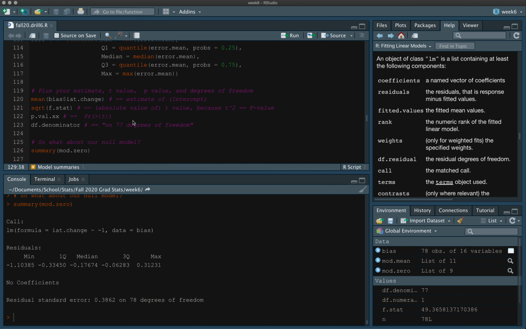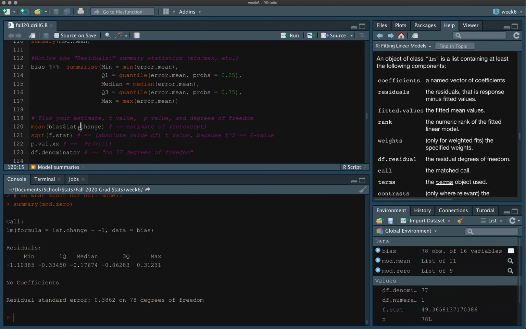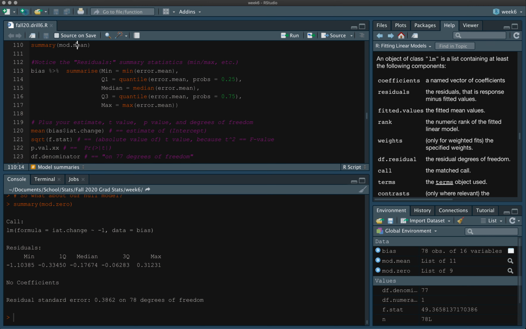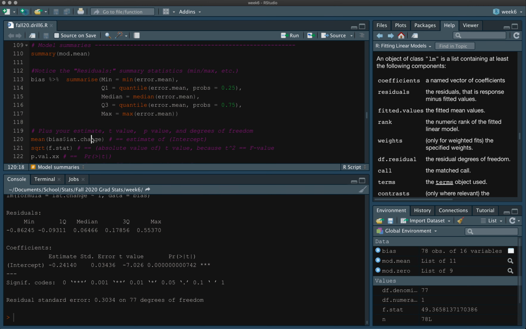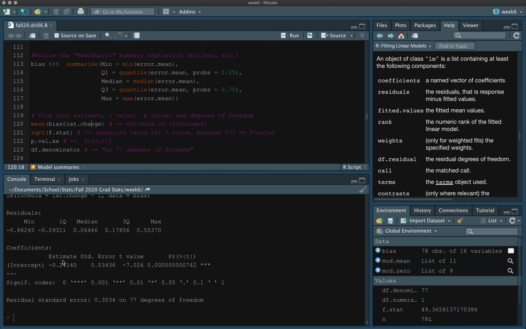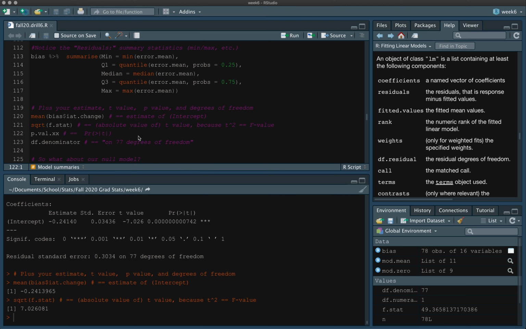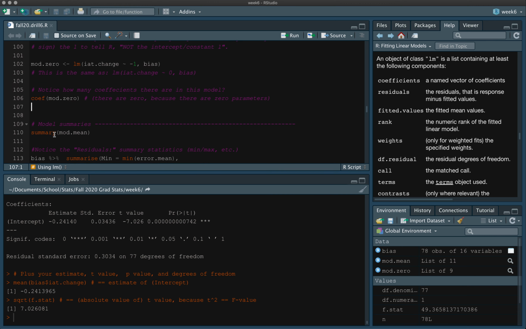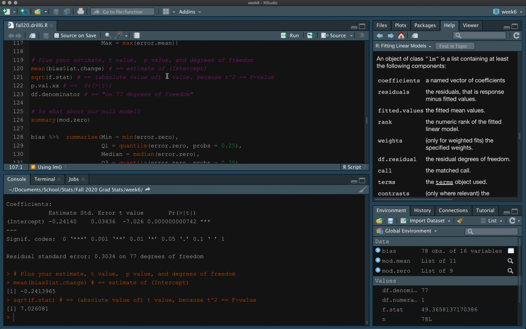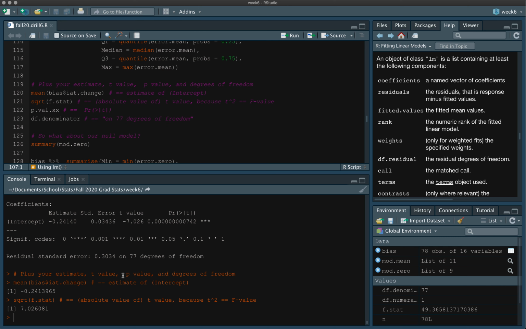So then going back to our summary, again, notice that the coefficient for the estimate of the intercept is the mean of the outcome. It is that IAT change. If we take the square root of our F-stat that we computed earlier, then that will give us our t, or at least the absolute value of our t. Said another way, if you square this t, then you don't have to worry about the absolute value, because negative 7 times negative 7 is going to give you positive 49 for that F-stat.